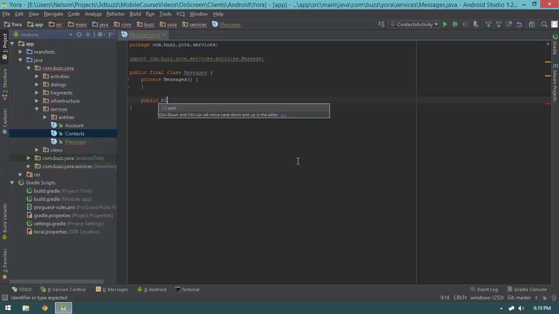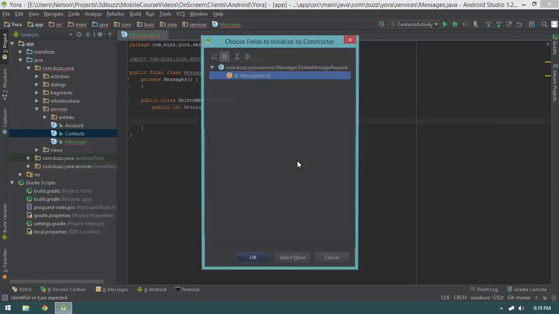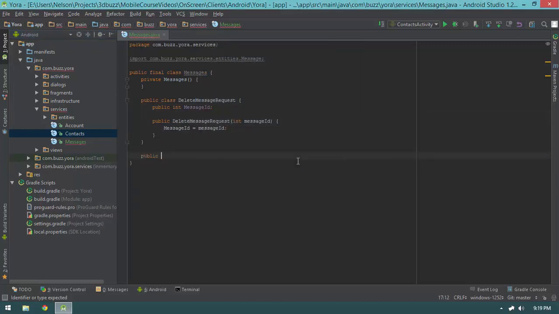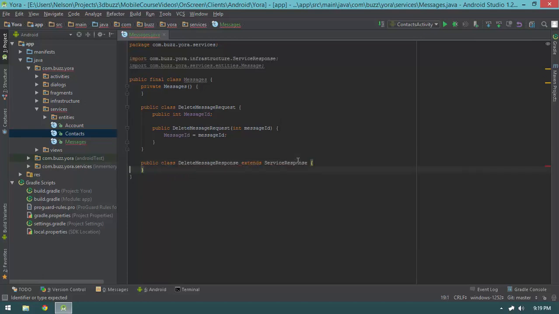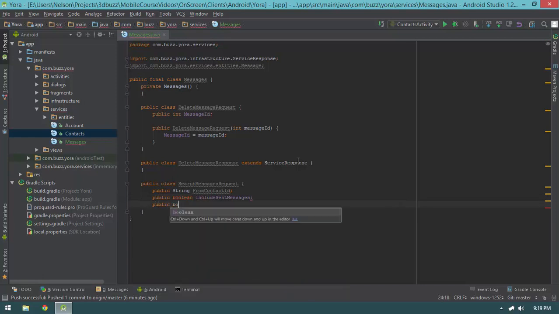So I'm going to say public class DeleteMessageRequest, public int messageID with a constructor. Then I'm going to say public class DeleteMessageResponse extends ServiceResponse, and no additional return parameters. Then we're going to say public class SearchMessagesRequest. SearchMessagesRequest will have a public string fromContactID and a public boolean includeSentMessages, of course, and a public boolean includeReceivedMessages.